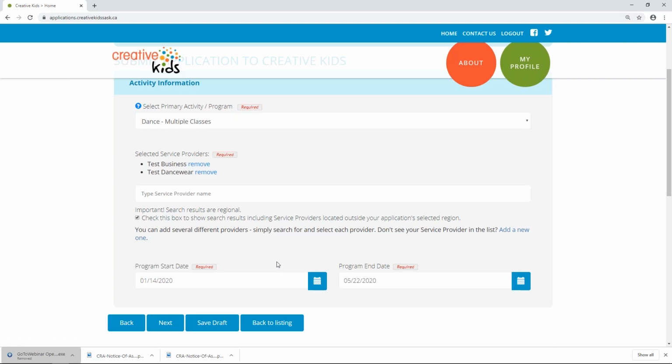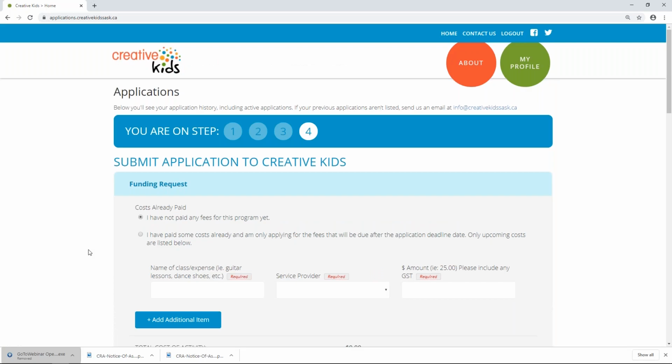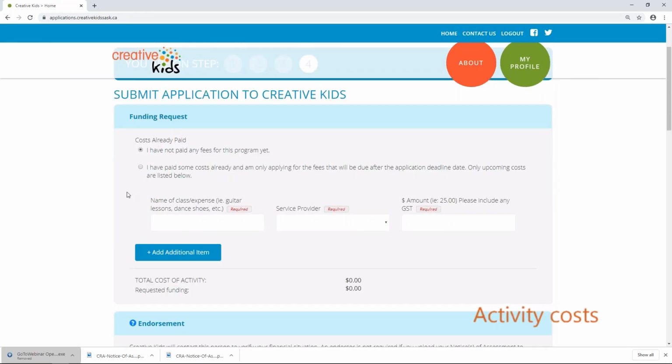So if you, for instance, didn't know the program start date, you might want to save it as a draft and talk to the business that's offering the classes to get a start date, and then come back and finish the application. We'll move on to the next step, which is the costs of the activity. So you apply for costs that you have not incurred. We can't pay for anything that's already started or already happened.